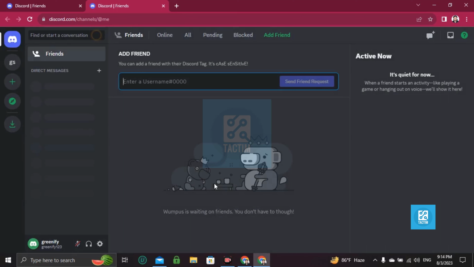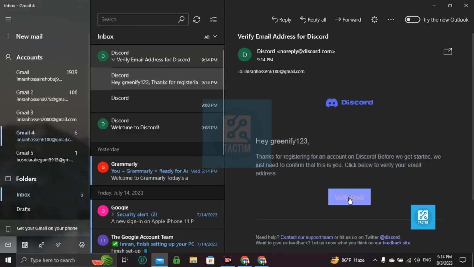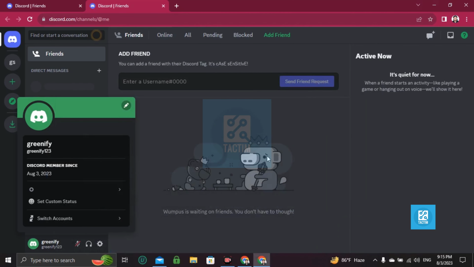Okay, another thing you can do is, if your account gets old but you did not verify it yet, click on your name and you will find here verification, exactly here. But I have already verified this account, that's why it's not showing. Then if you click on verify here, it will send a message to your email, and then you can verify from there. Okay guys, so this is how you can verify your email address for Discord.